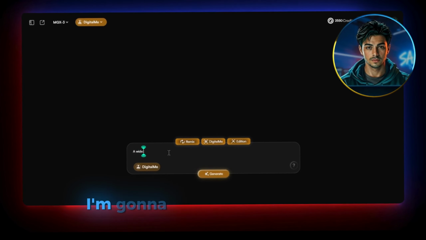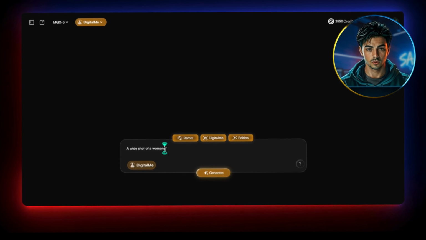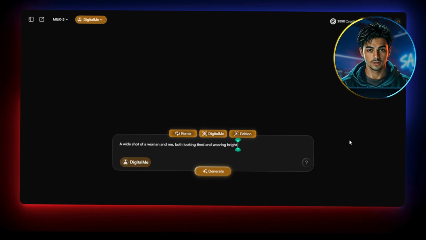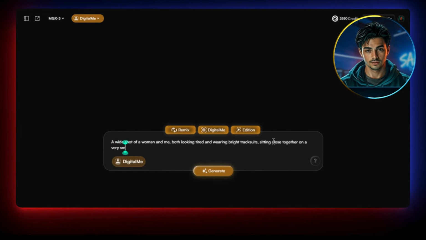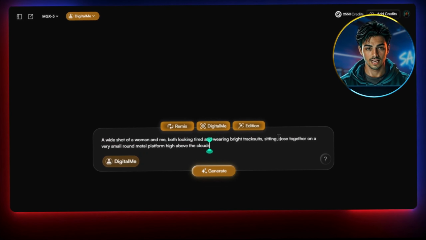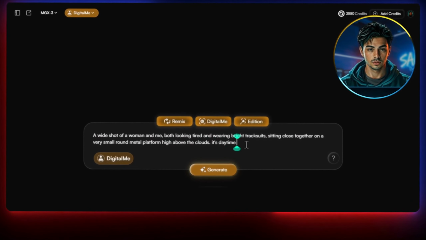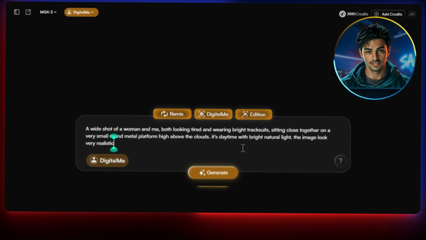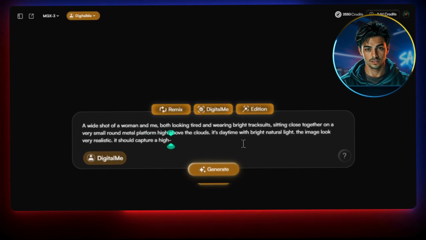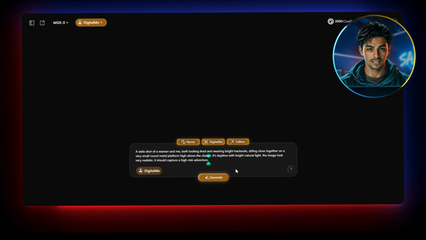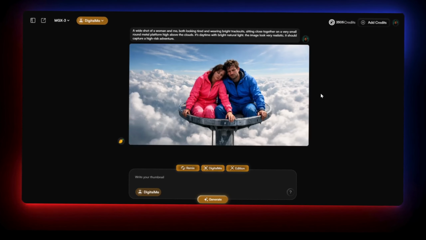Now watch this. I'm gonna ask it something like a wide shot of a woman and me, both looking tired and wearing bright tracksuits, sitting close together on a very small round metal platform high above the clouds. It's daytime with bright natural light. The image looks very realistic and dramatic. It should capture a high-risk adventure. Once you've told it what you want, hit generate. And here's what we got. It looks pretty good, right?